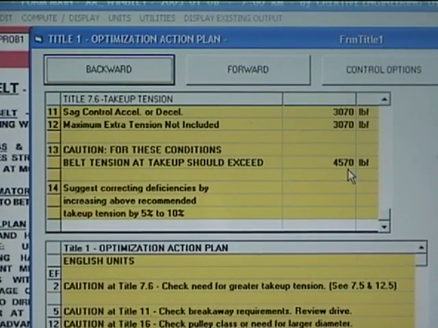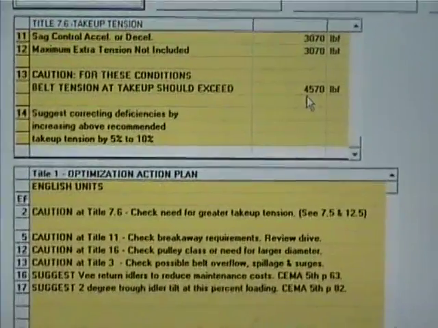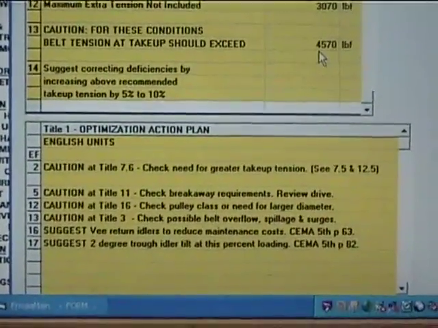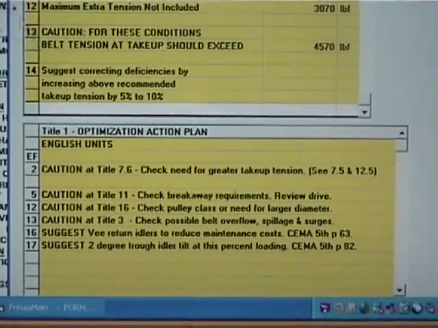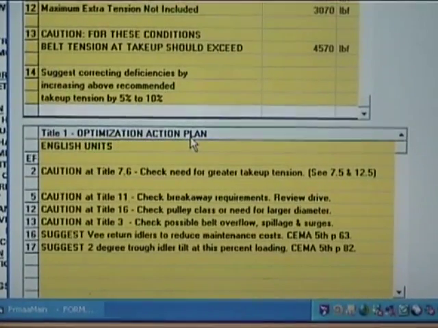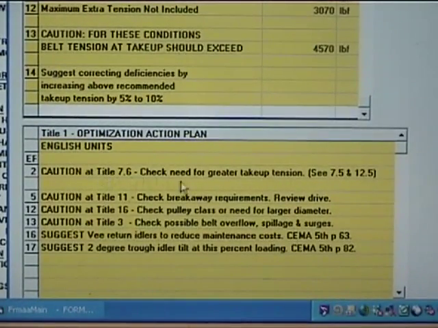The take-up tension should be correct to manage all the various requirements of the conveyor. These requirements are spelled out in the optimization plan. Cautions, the need for greater take-up. On this conveyor, there is a caution, and it gives a title number.